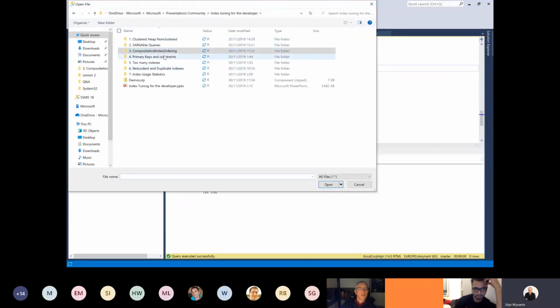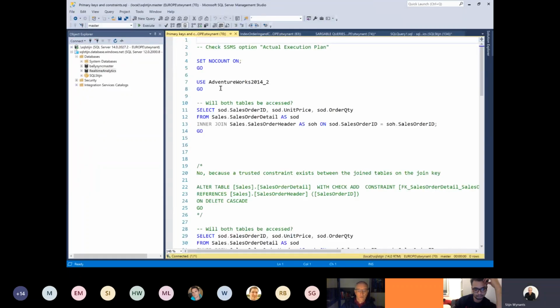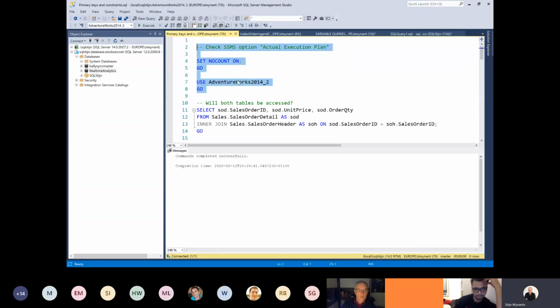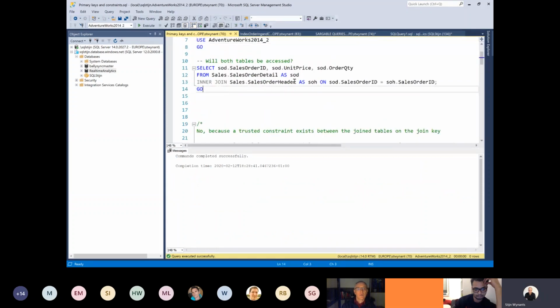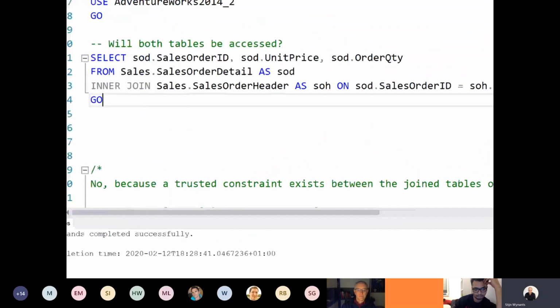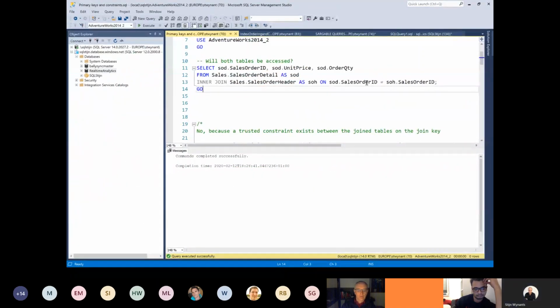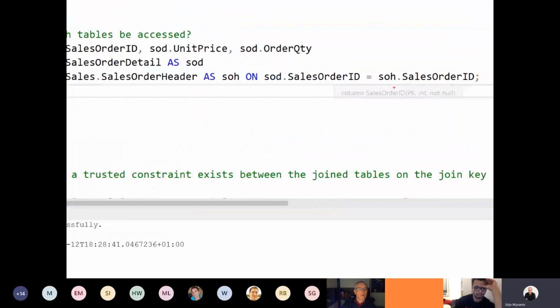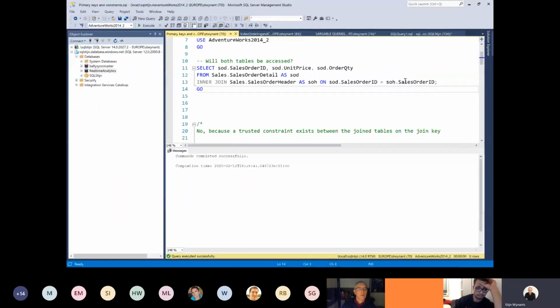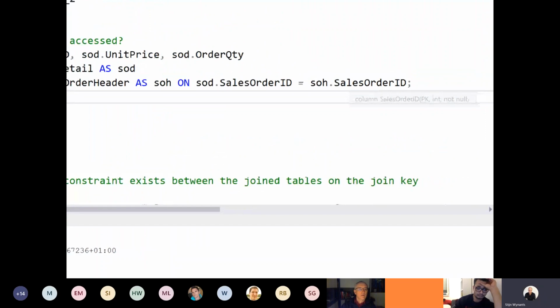So I am on the right one. Okay, there we go. Include actual plan. I'm going to use AdventureWorks here. And what I'm going to do is get data from sales order detail, and join with sales order header on sales order ID. As you can see here, those 2. Okay, and if I hover over this one, you can see that this one is the primary key. And this one is also the primary key in the other one.